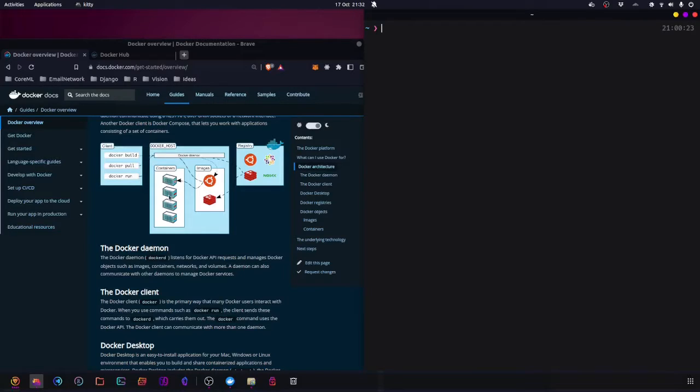To avoid losing data, Docker provides volumes and bind mounts. You'll hear me talk about volumes a lot, and then another one is bind mounts.